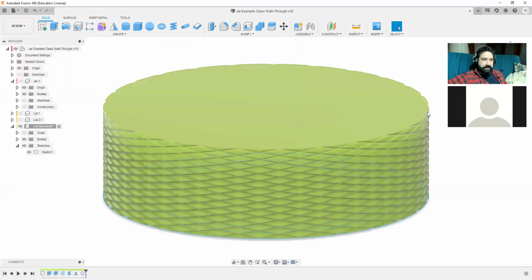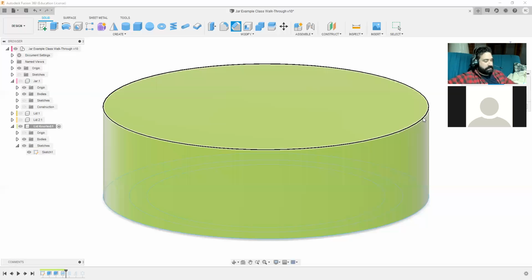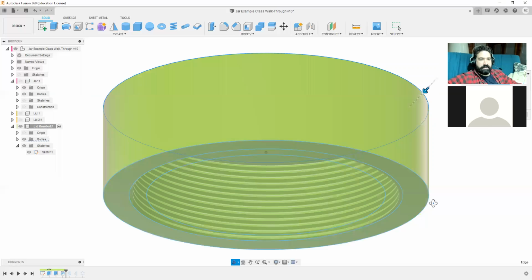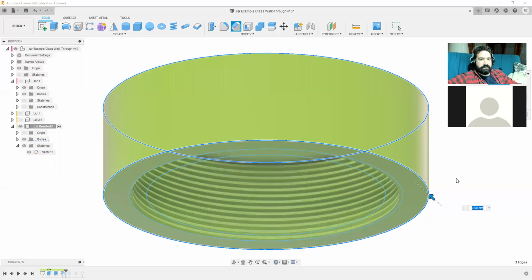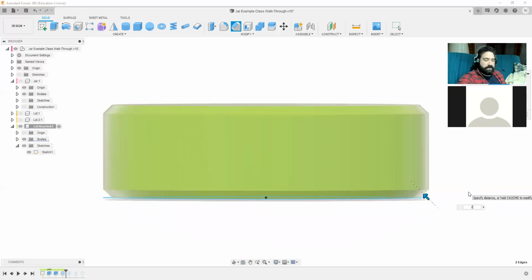But again, you know what? I don't want that to be a straight cylinder. So to grab that edge, I just use my history slider and go back before I created the coil or anything like that. And this time I'm going to use a chamfer tool. Select that edge and that edge. And we'll do 2. And we'll do 1.5, because reasons.